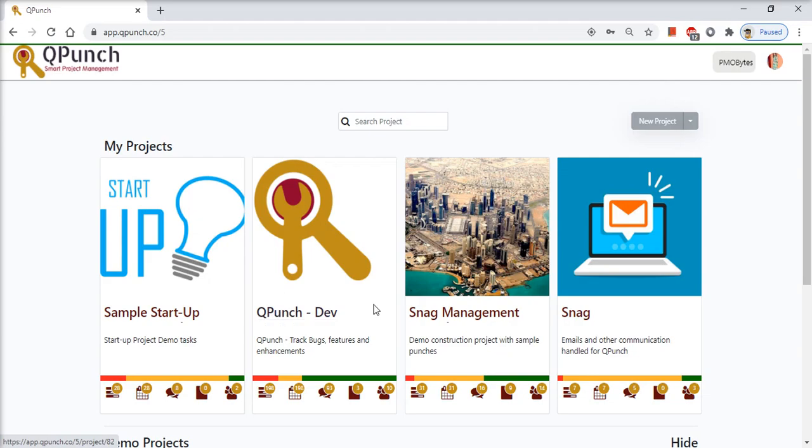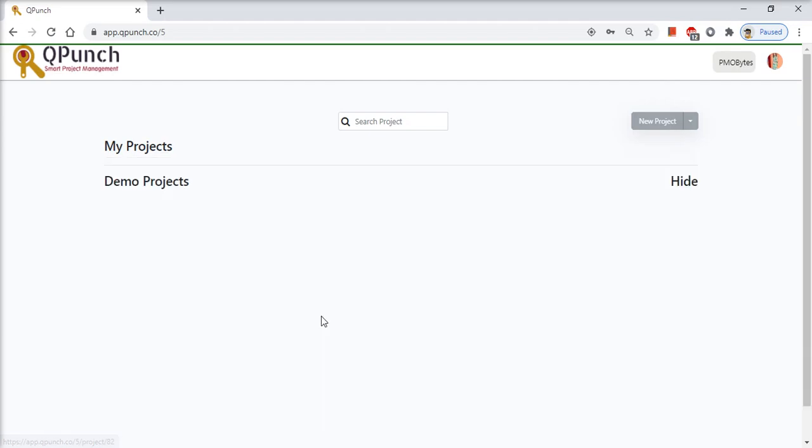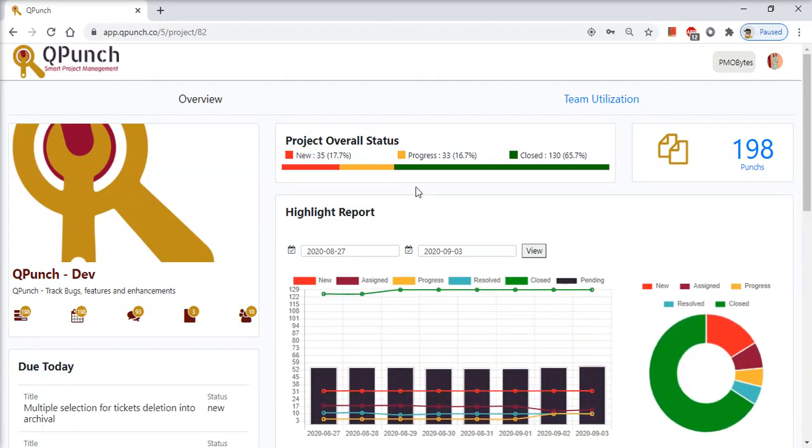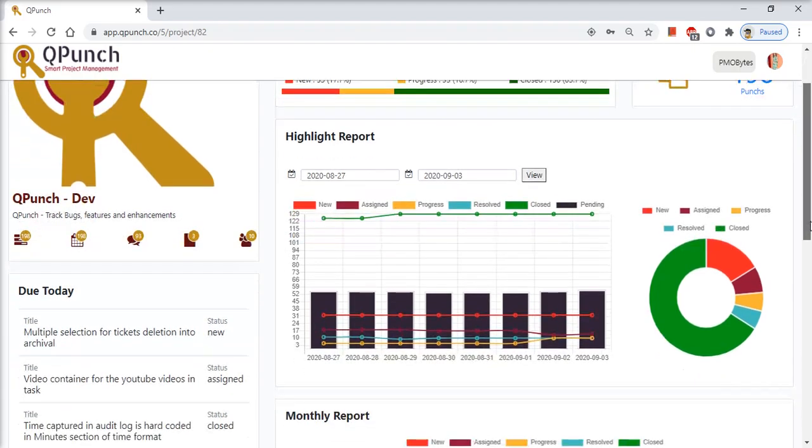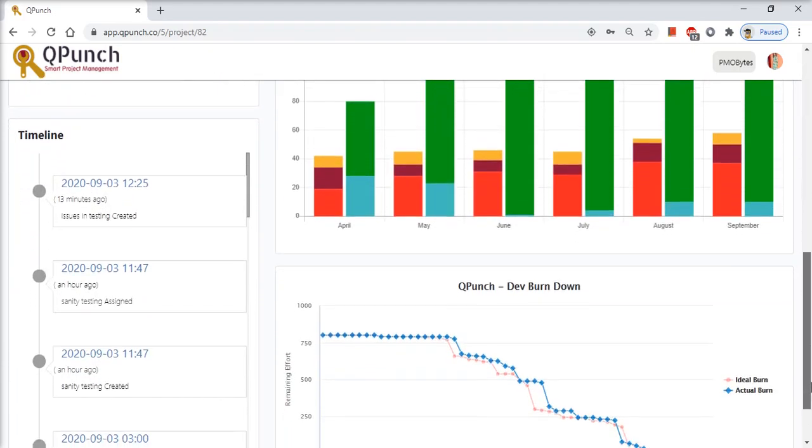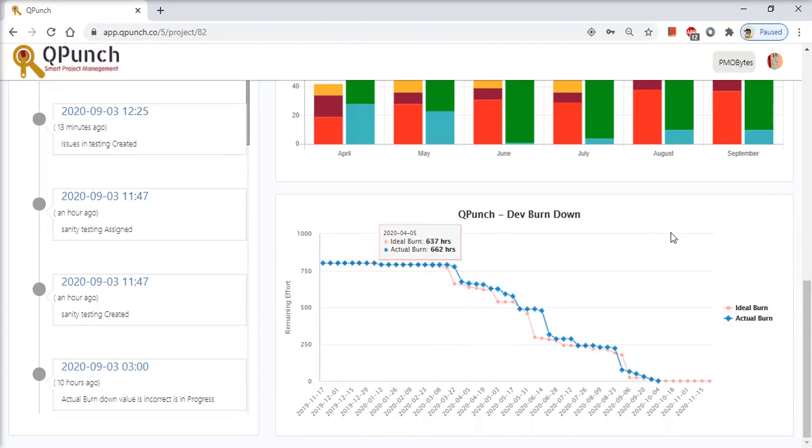So this is a QPunch dev project. This is the project dashboard. This is the overall status of the project, including the monthly data and the charts. Also, we have provided the burn down chart and the velocity chart, which includes the ideal burn hours and the actual burn hours. It depicts how well your team is performing and what the progress of your project is.